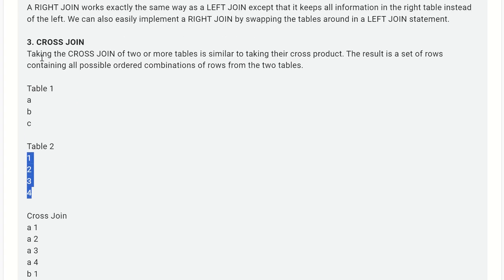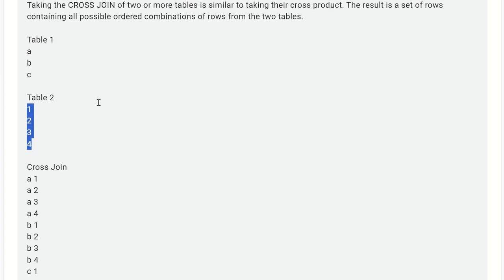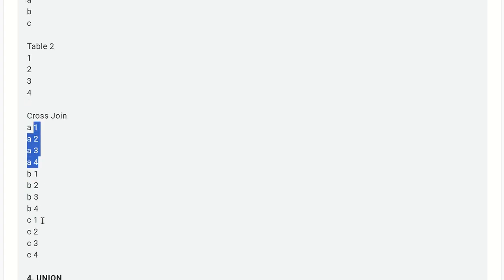Again, when taking the cross join of two or more tables, similar to taking their cross product, the result is a set of rows containing all possible ordered combinations of rows from the two tables. It's ordered because the values of the first table will come first before the values of the second table, and the first value will be mapped to all the rows of the second table. The second will also be mapped to all the other rows, just like I've demonstrated with this simple example.